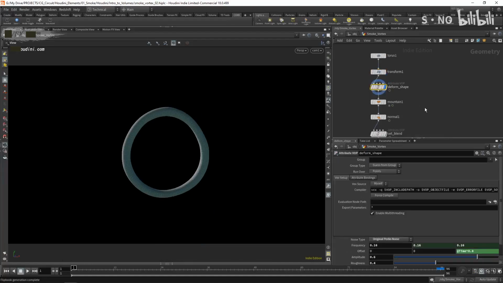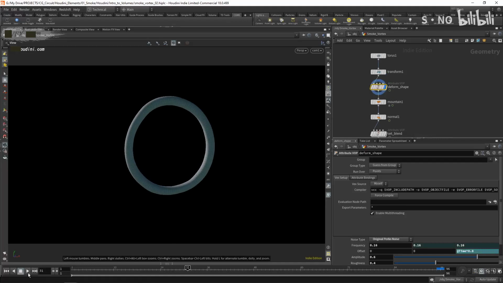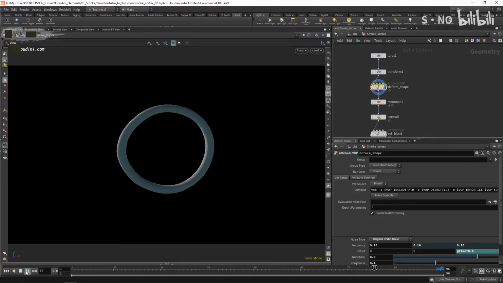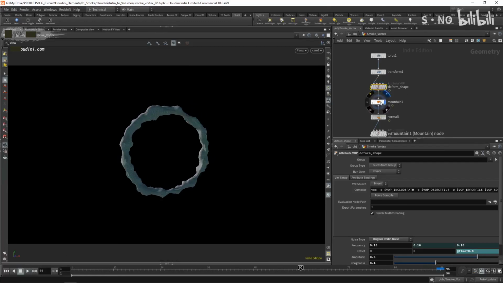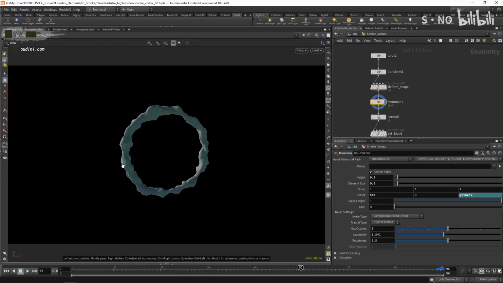Then we apply a point VOP to apply some noise to the overall shape so that it's kind of wobbly. Okay, we get this kind of initial wobbly motion. Then we add some irregularity to the surface of the torus. So we have two types of disturbance. We have some big scale disturbance changing the shape of the torus, and then we have some small disturbance with the mountain to actually change the silhouette of the main shape.